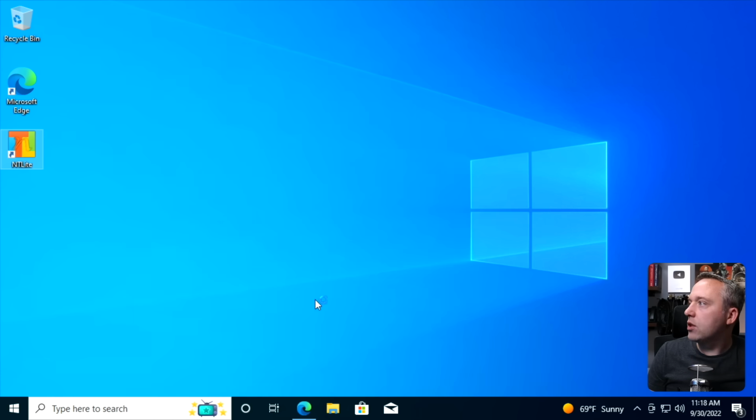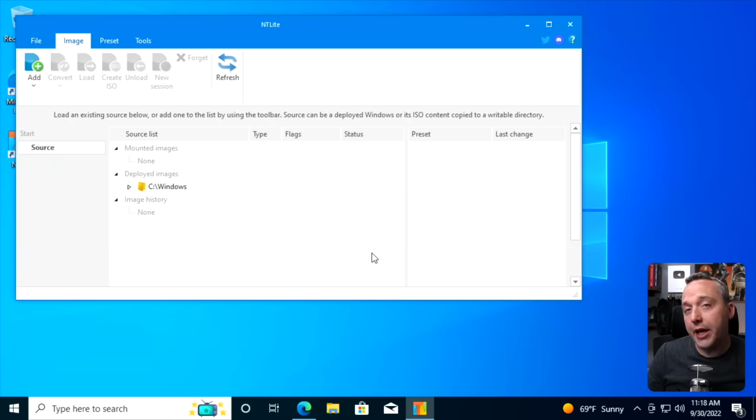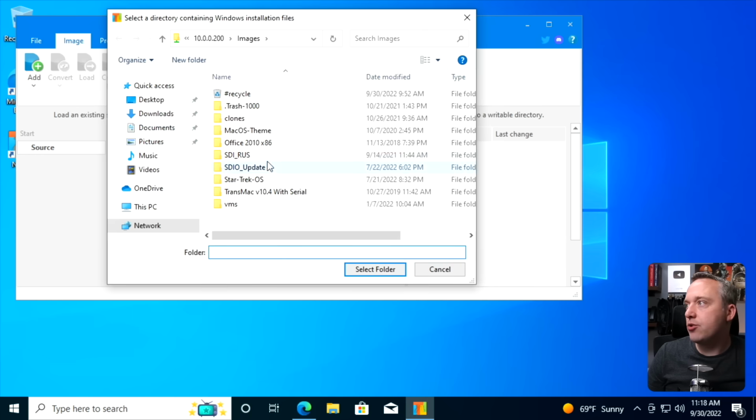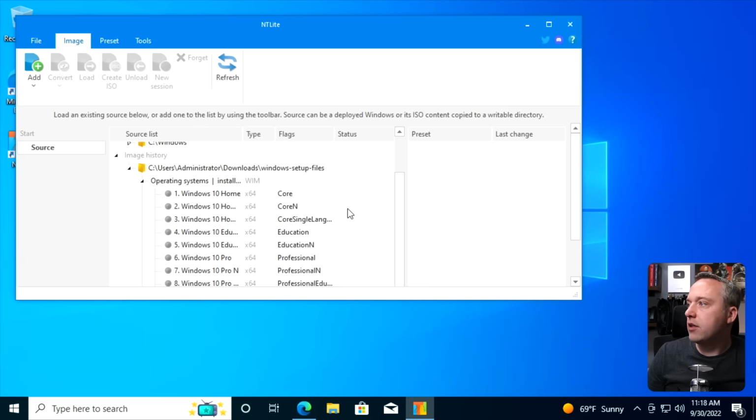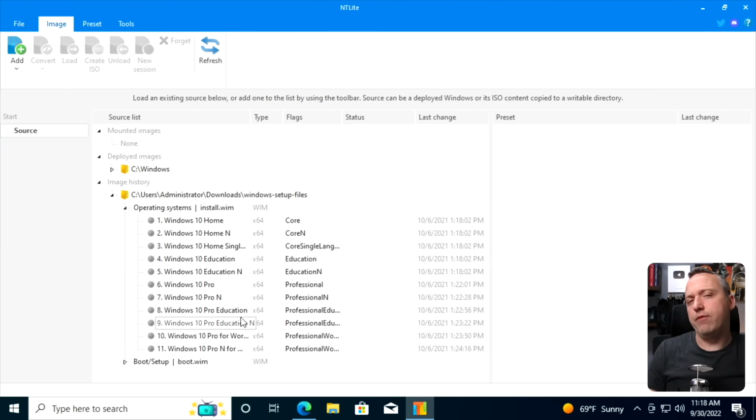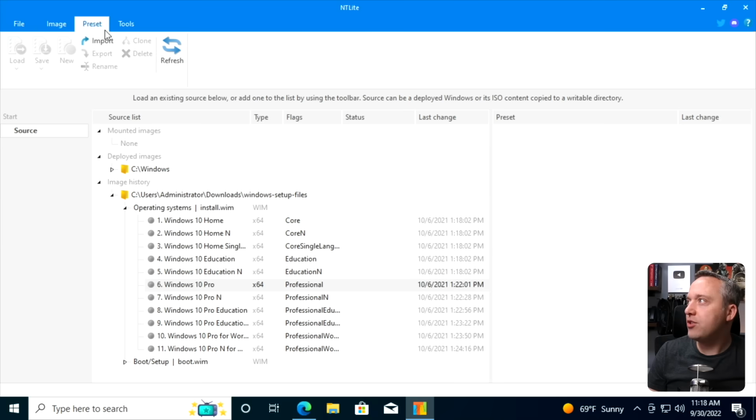And we'll just grab our NT Lite. You'll need to activate this if this is your first time. But the first thing we'll do is add our image directory in the downloads. So we'll grab that. We'll have all this stuff to choose from. Now you can go through and delete versions that you don't need, but honestly, there's an option to just select the version you need so it won't add all this junk in there. So we'll do Windows 10 Pro today. We're going to load this one up, but first let's grab our presets as well.